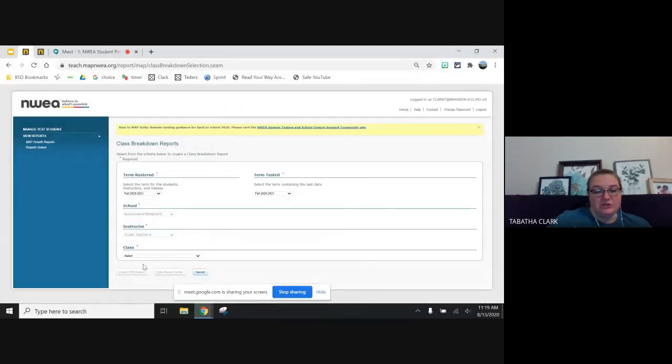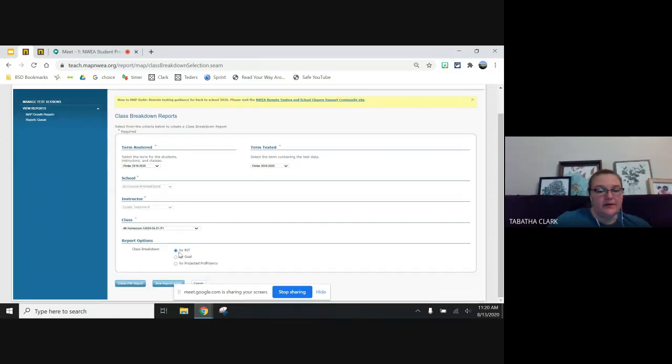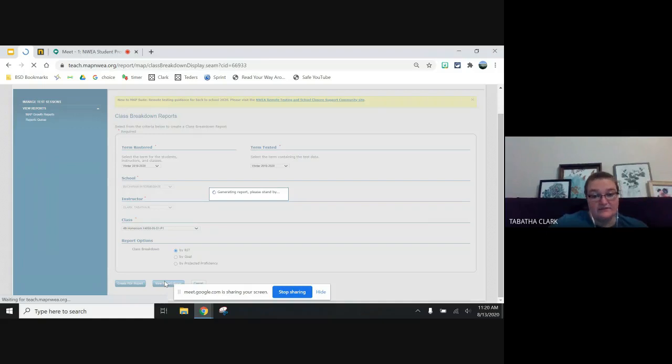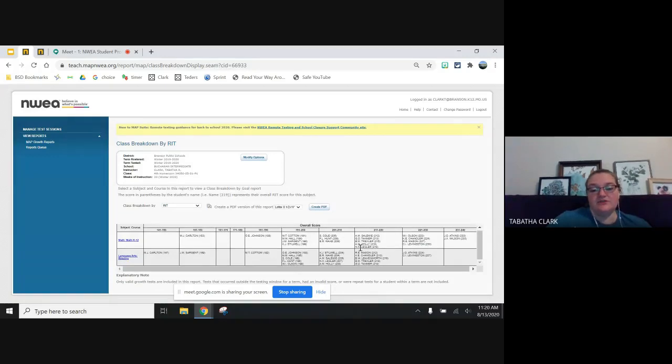Because once you go through and select your class, let's see, it was winter 2019. Leave it by RIT and then click View Report Online. It's going to give you some interactive features that could help you really focus in on what your students need to work on. The first screen is just a breakdown of where your whole class scored overall.